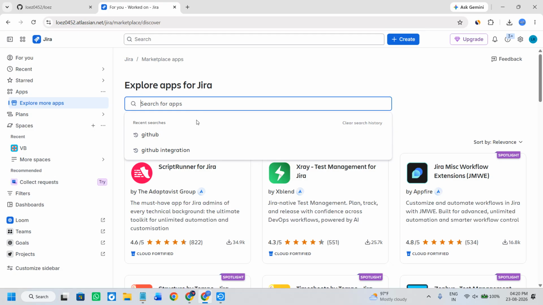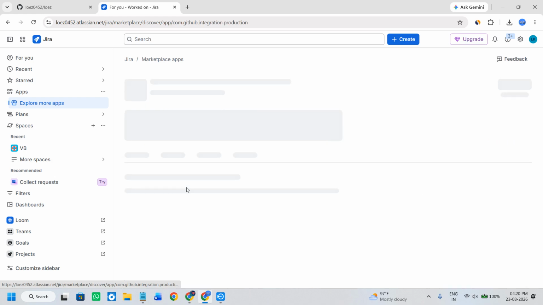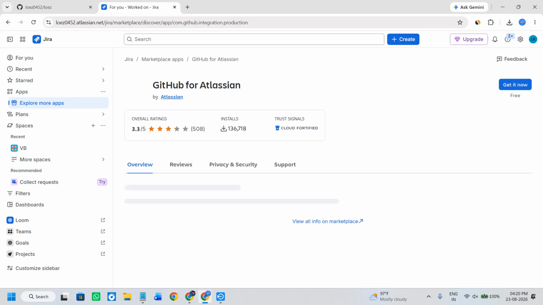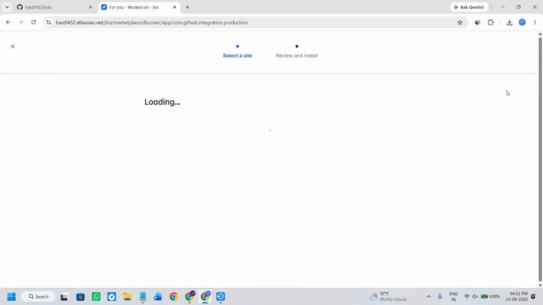Now over here in the search bar, you need to simply search for GitHub. Then among the given options, you just have to select this one. So you need to simply click on it. Now you just have to click on the option of install and wait for some time until this application installs inside your Jira account.